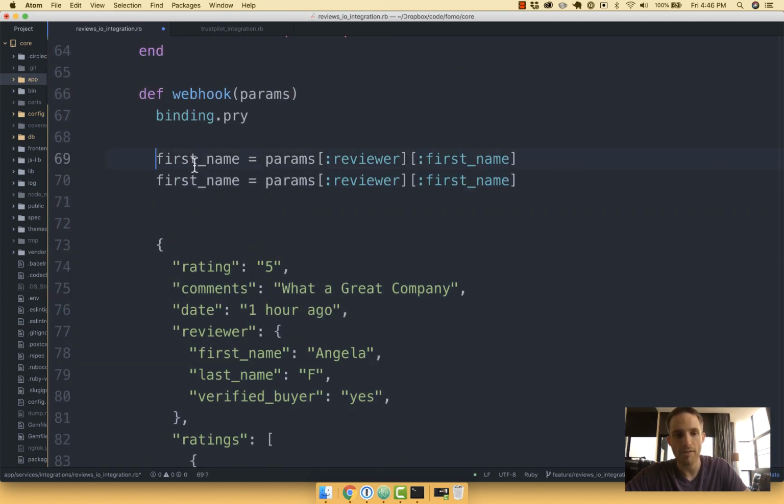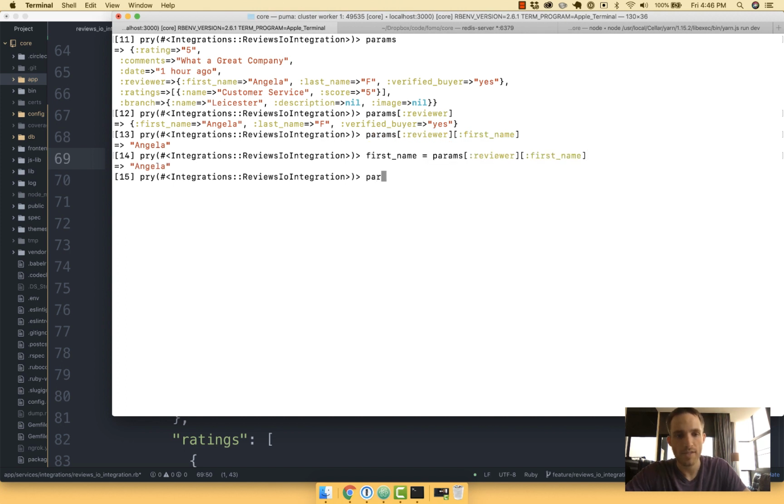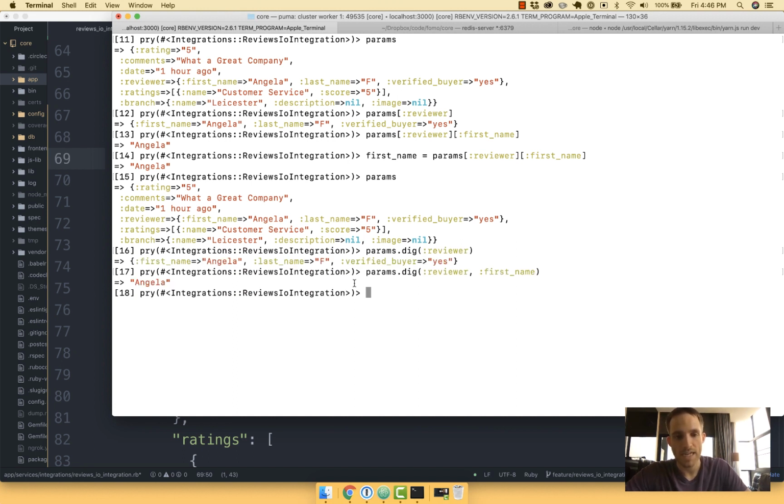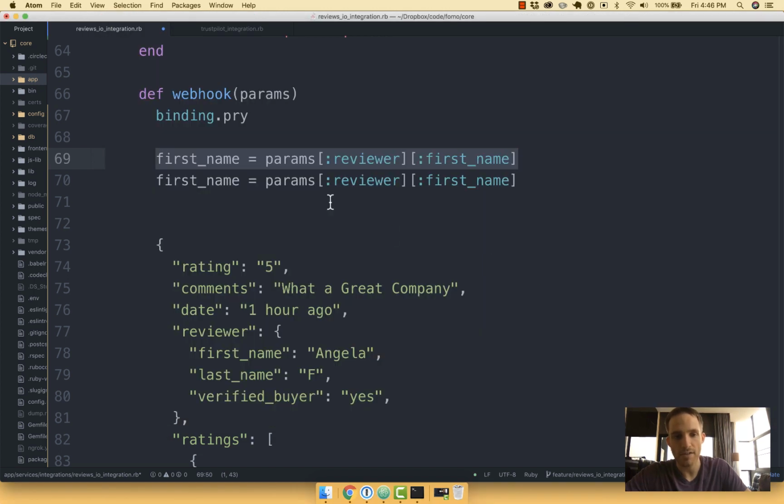Now, that's one way to grab first name. I go into params, right? And then I dig into reviewer, dig into first name. But for that, we actually use another tool called dig. Params.dig reviewer does the same thing, comma, separated first name. What's really nice about this strategy instead of this bracket notation is that if for whatever reason this reviewer section or the first name is blank or whatever, it won't error on us.